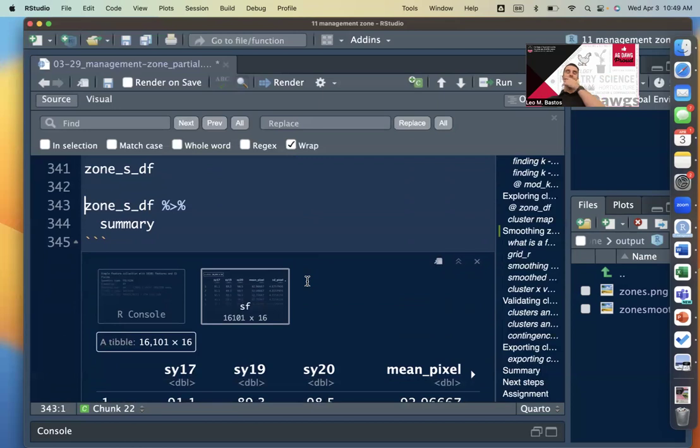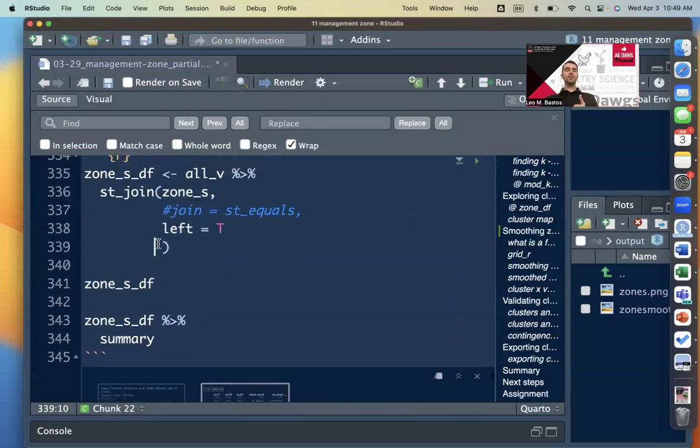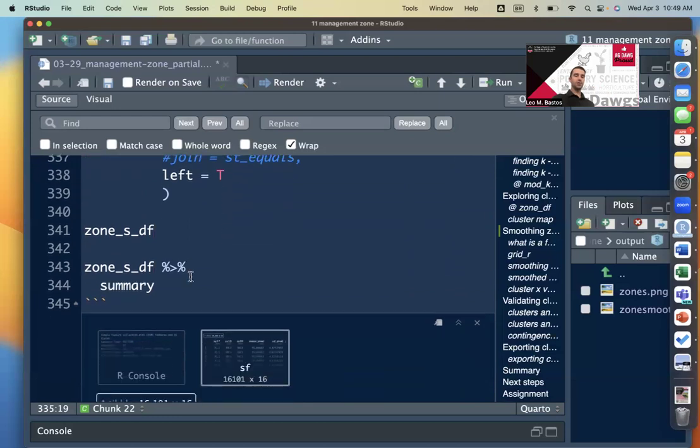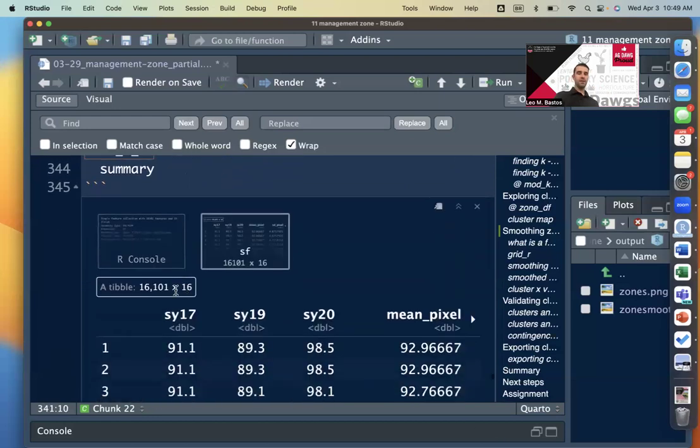Oh, okay, but here, yeah, I think we're going to have to do what I was proposing, because remember that every time we do a join, we want to check the number of rows, right? So this would have been the fix if the zone SDF had the same number of rows as all V. I just printed zone SDF and it has 16,000 rows. So even though it worked, it's doing something that it should not have been doing, right?